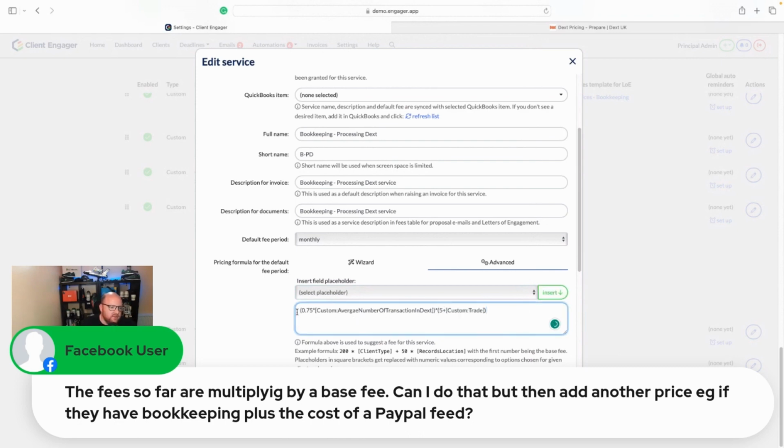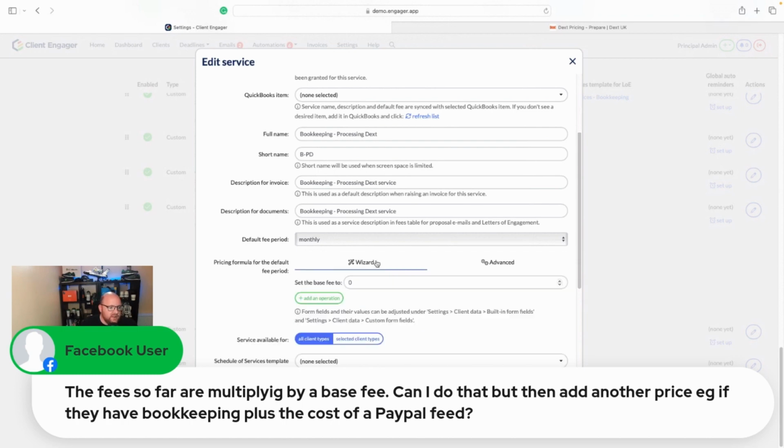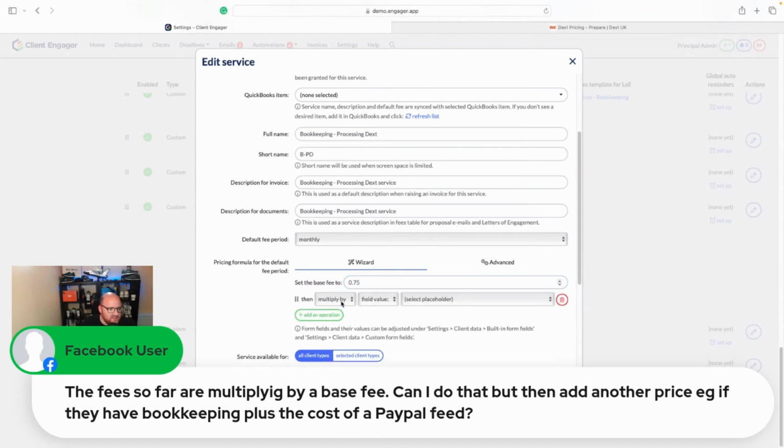So you can now go, right, I'm going to take 75p, times it by the average number of transactions, and then I'm going to times that by this sum of 5 plus the multiplying factor here, whatever factor you put in there. So that's how you can make your maths even more powerful as you would in an Excel spreadsheet.